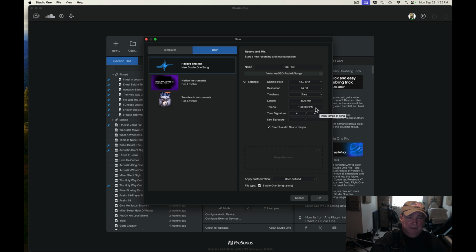Tempo, if you know what it is, you can enter it right here. Time signature, if you have 4/4, then you can just leave it. Or if you want to change, you can change that to 3/4. Or you can change it to whatever. Key signature, if you know what it is, I'm just going to set this to C, but if you know what it is, you can just set it to whatever.